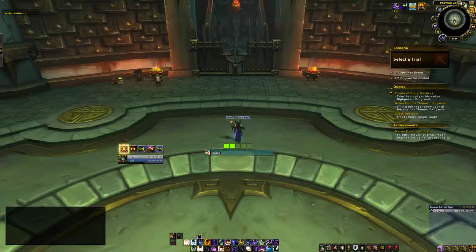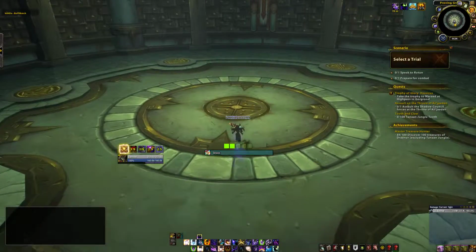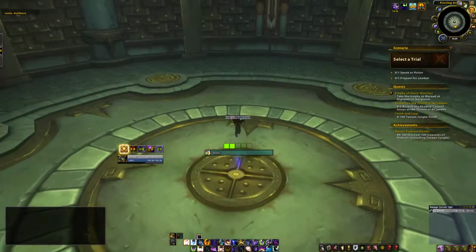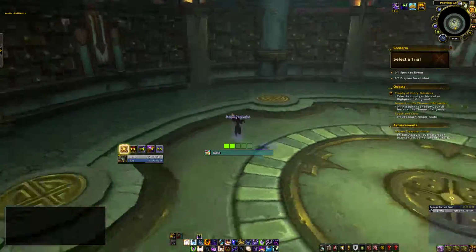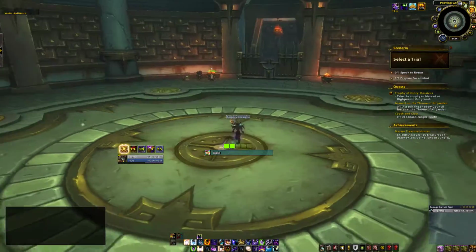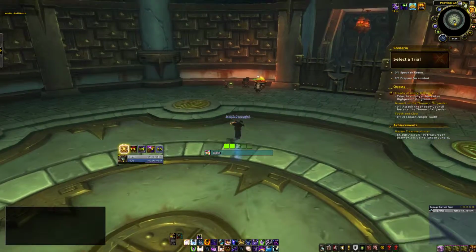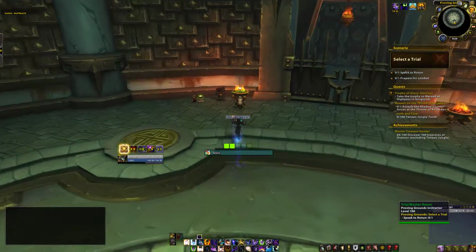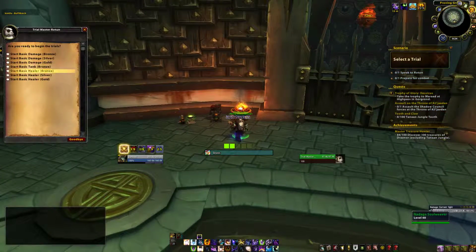So yeah, now you can set, add, or remove key bindings to your action bar buttons. You can do this in the default UI as well. So yeah, let's go through a few waves, and let me talk about exactly how I'm using these key binds.